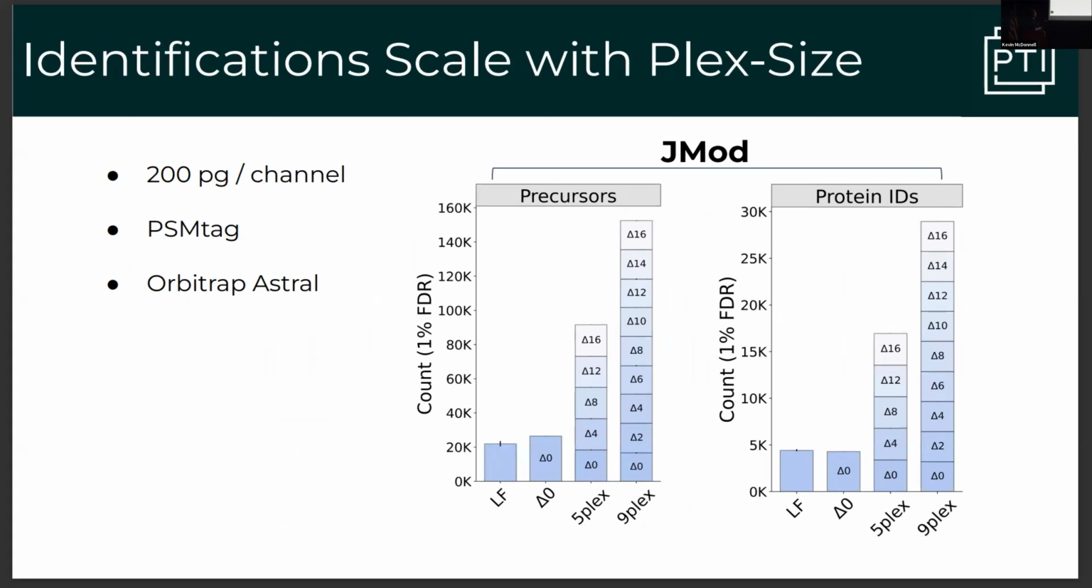And so we can look at the identification. So this is 200 picograms per channel, so approximating single cells, labeled with PSM tag or label-free and acquired on Orbitrap Astral. And just to step through this graph, you can see the number of proteins here identified in a label-free context with just a single PSM tag channel.